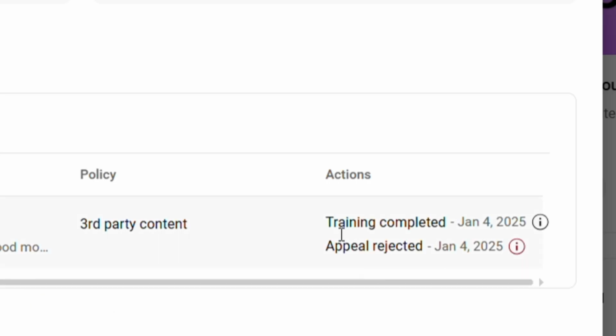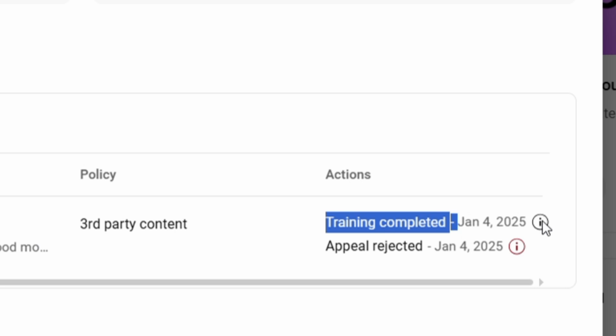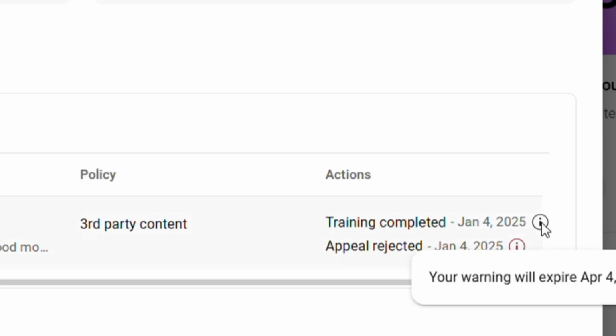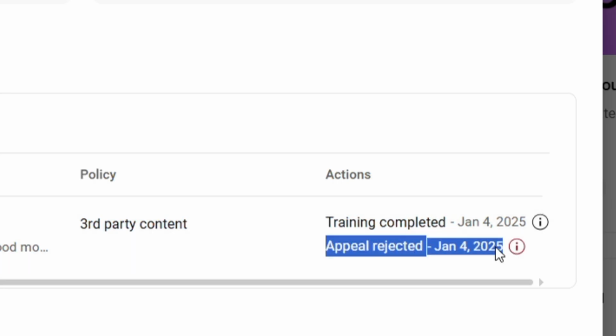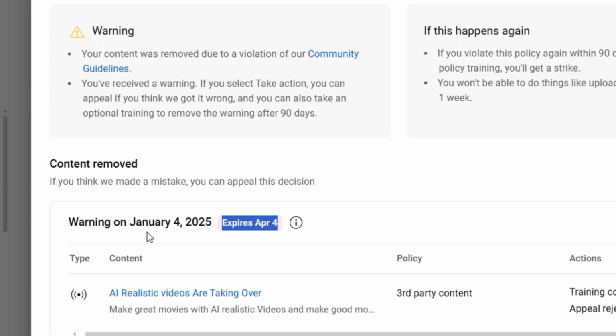This is what I did. The first thing, I took a training, and I completed the training on the 4th of January. That same day it happened. So that's why they told me my warning will expire 90 days from that day, and I submitted an appeal which they rejected. So all you need to do is just do the training, complete the training, pass the training. It's very simple. And then in 90 days time, this one strike will be out.